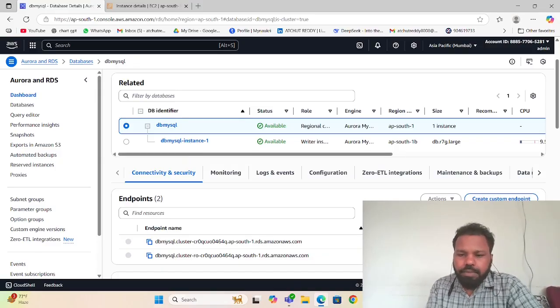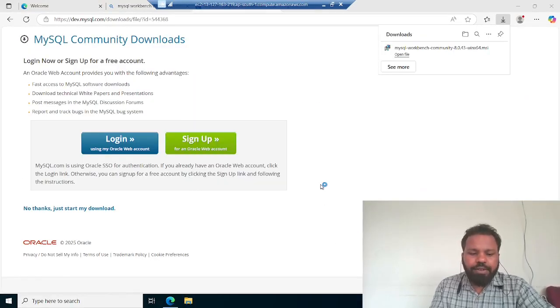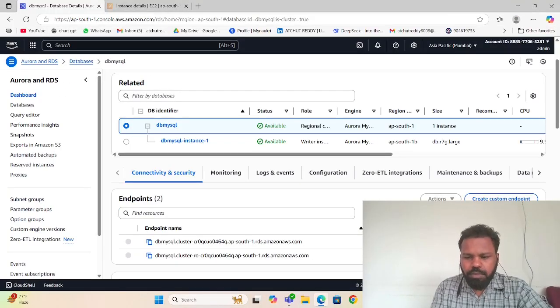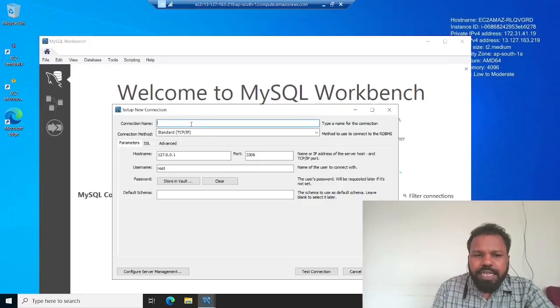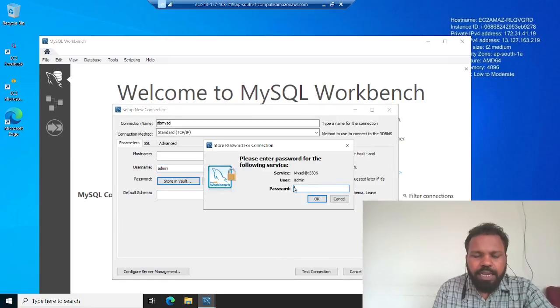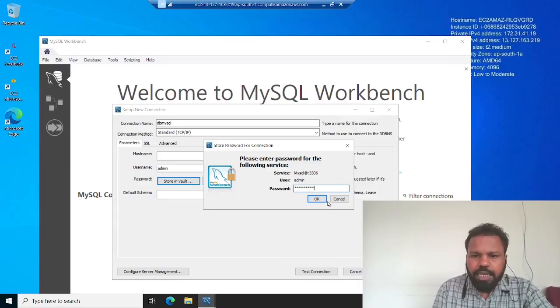So yeah, now you're done, right? Yeah, click on finish. And now what we have to do is open this and click on create connection. The connection name, like DB MySQL, we can give any name. And now coming to host name, we need to get it. We have to write admin and the password must be what is that? It is CHUT123. Click on OK.